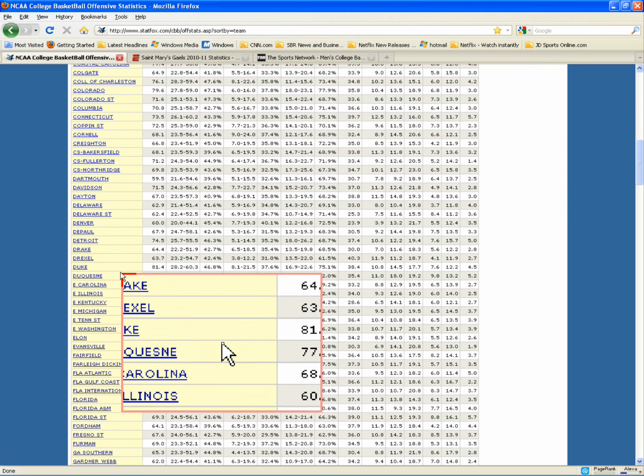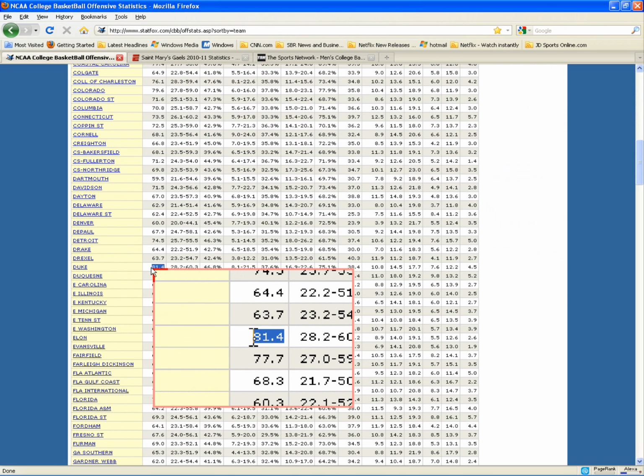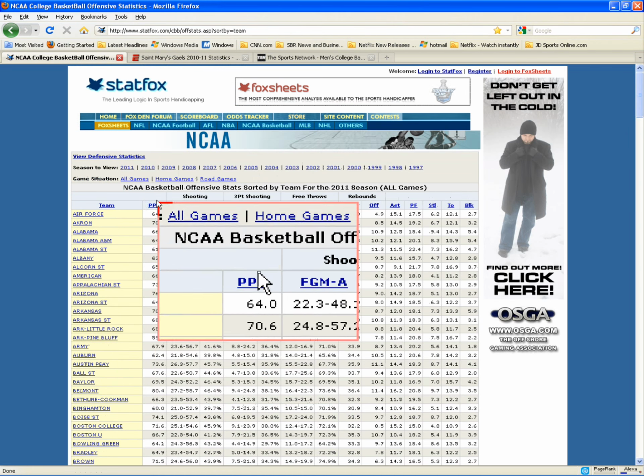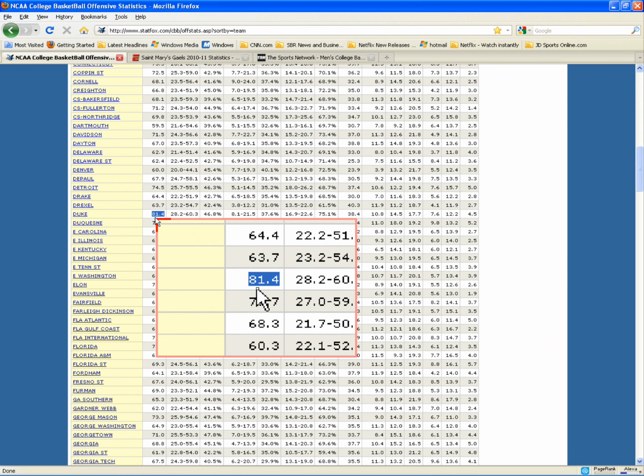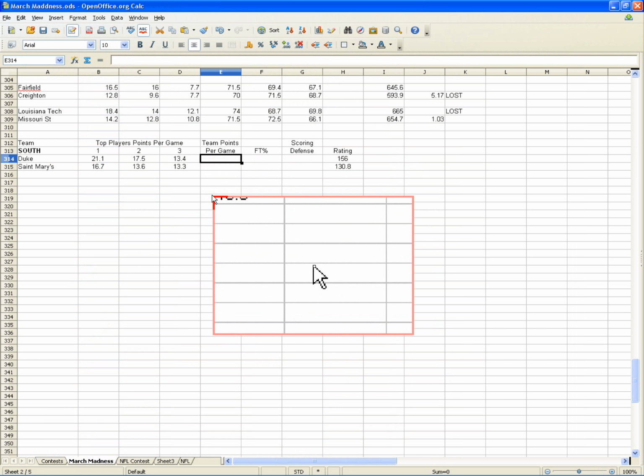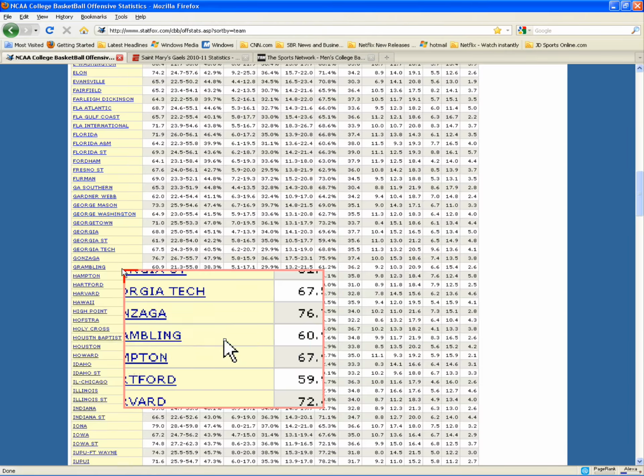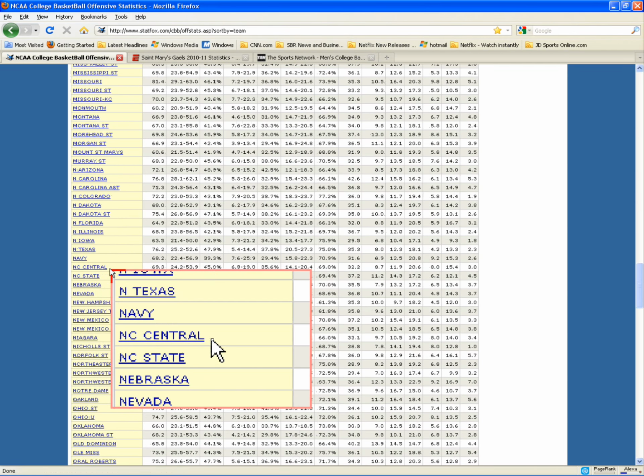So we're going to go down to Duke here, and we're going to put 81.4, because as you can see, this is points per game. 81.4 for Duke. So we go back, and Duke, 81.4. Now with St. Mary's, go back, scroll down, find St. Mary's.